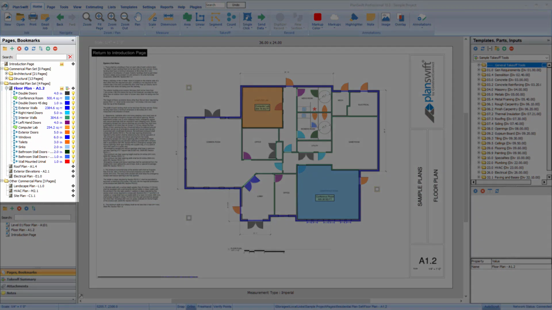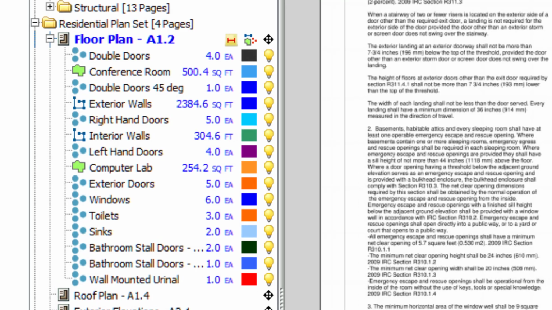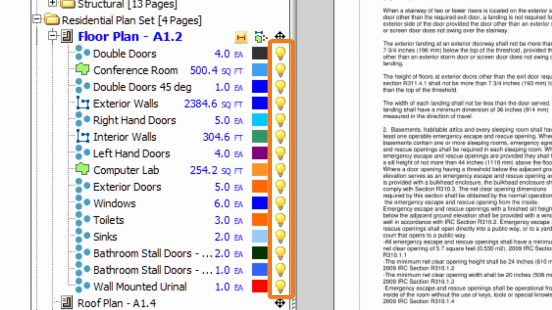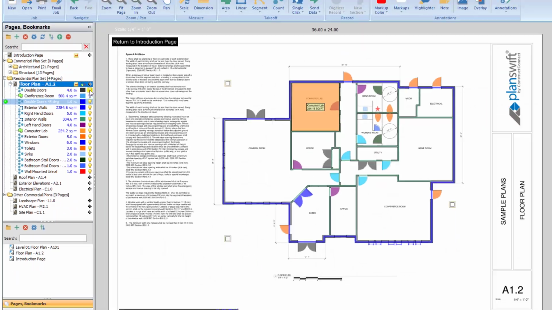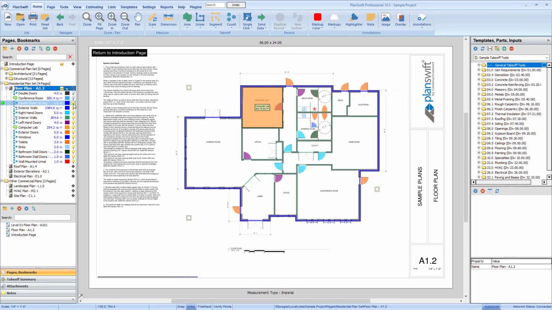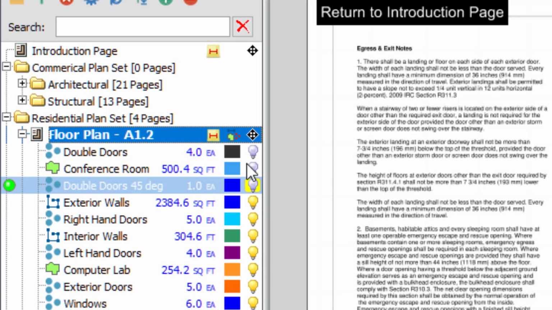Once takeoff is performed, the Pages Bookmarks panel displays the quantities of each takeoff item. Specific takeoff items can be toggled on or off using the light bulb button. Or all takeoff can be toggled on or off using the Takeoff Toggle button next to each page with takeoff.